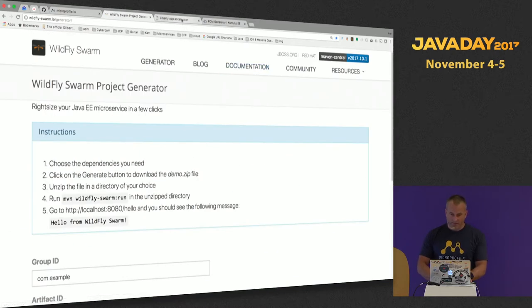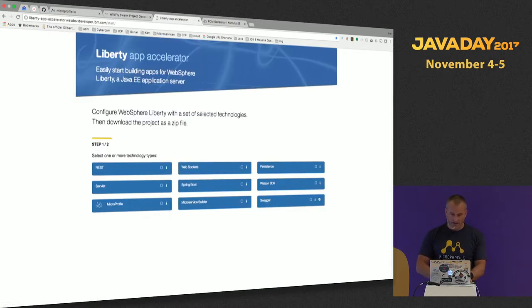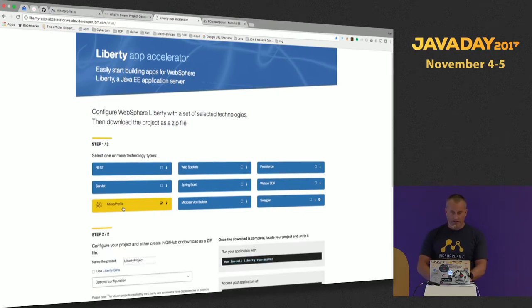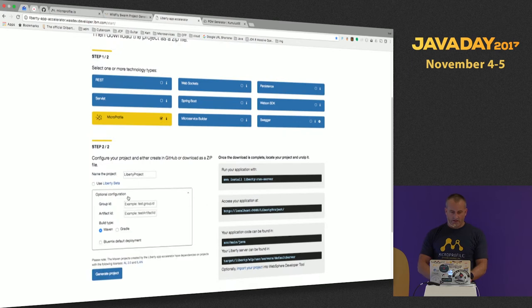Red Hat is not the only one. IBM has also created an accelerator. So you can go into the Liberty accelerator, click on Microprofile, give it a name, generate, unzip, run. So it's that fast.